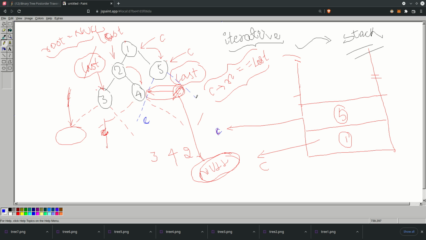Then we will check whether this node 5 has the right child or not. If the node which is pointed by the C, that is the current pointer, doesn't have the right child, in that particular case we have to pop the element out of the stack, and then we have to add that element to our post order traversal list, and we have to update the last pointer. Now the last pointer will be pointing on the 5, and the current pointer will be made null once again.